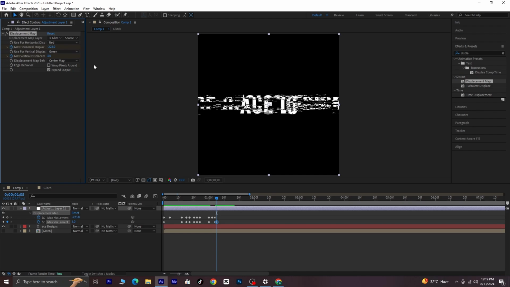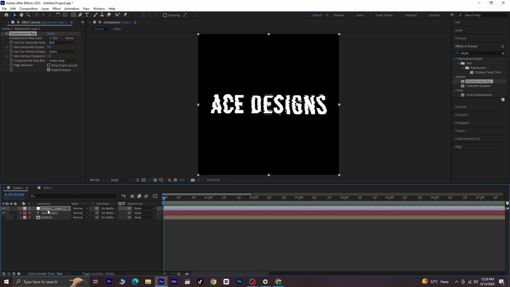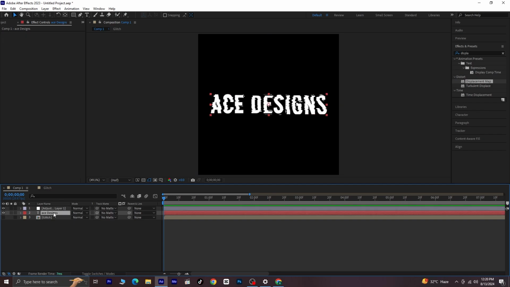You can copy my settings or experiment with your own. And, remember, on the last frame, make sure the values return to 0. Now, go ahead and preview the animation. Your glitch effect is ready. Alright, let's close the properties of these adjustment layers. Now that the glitch effect is done, let's add some color effects.